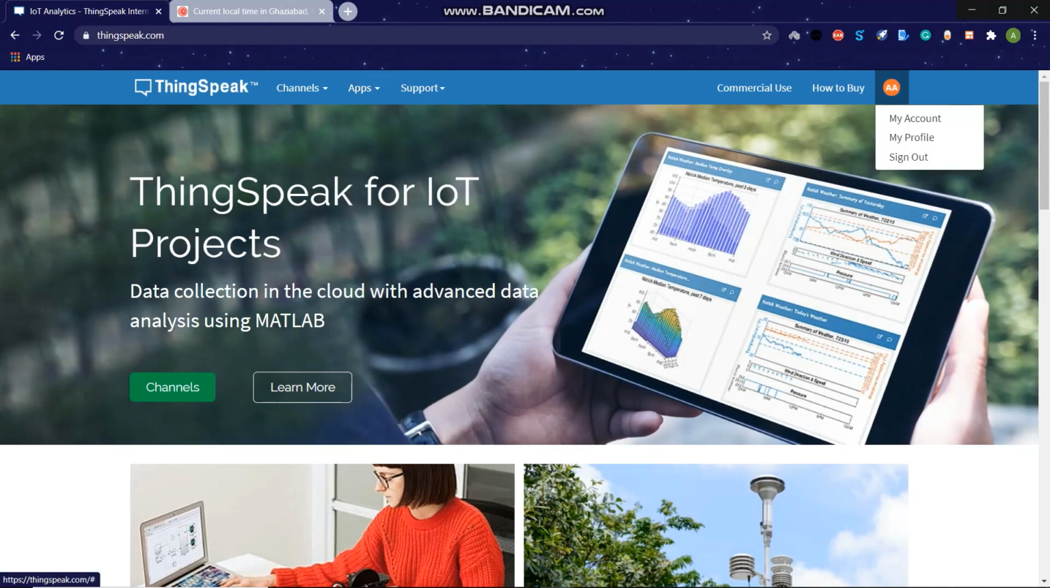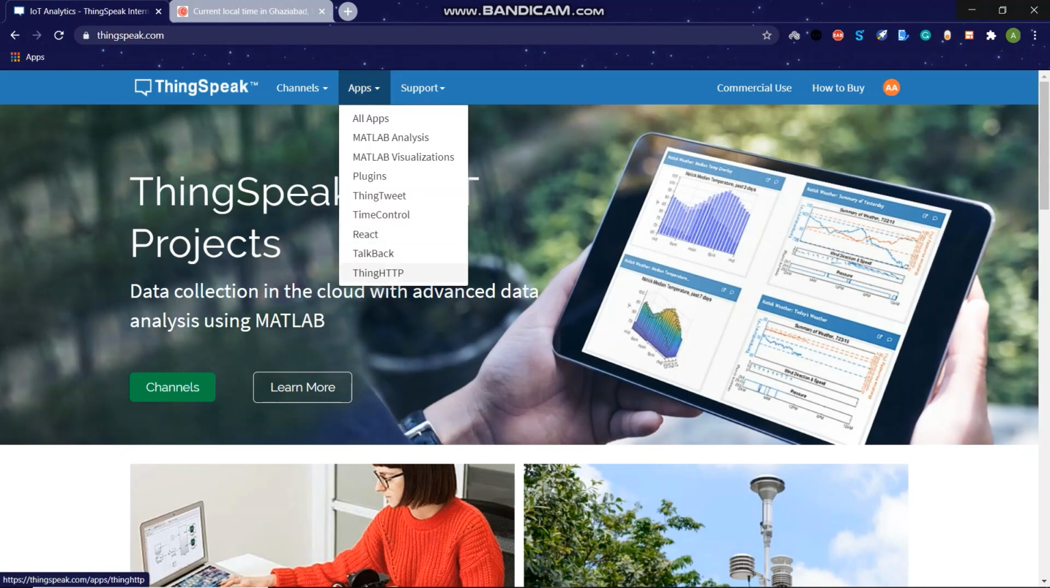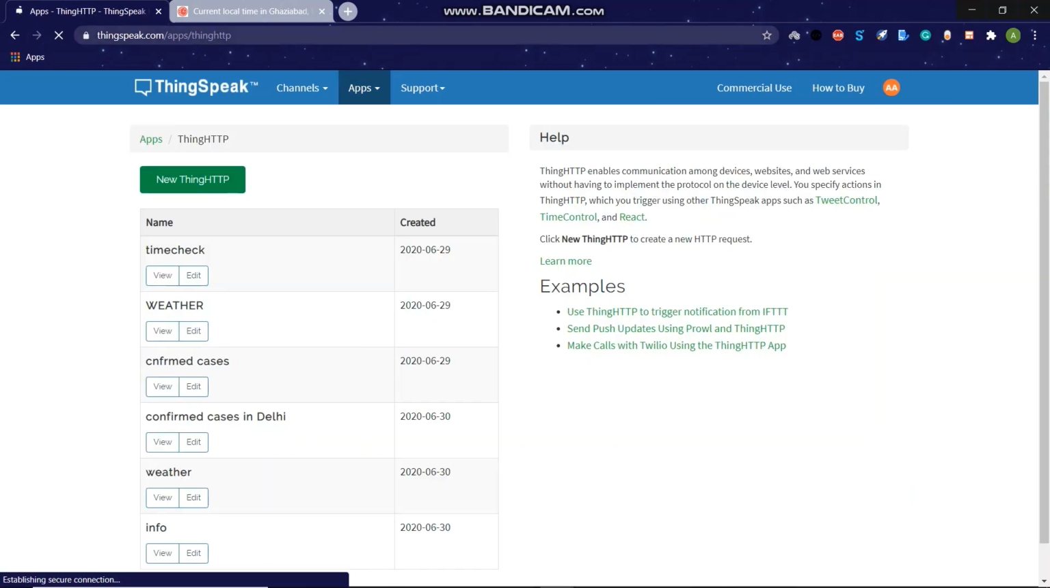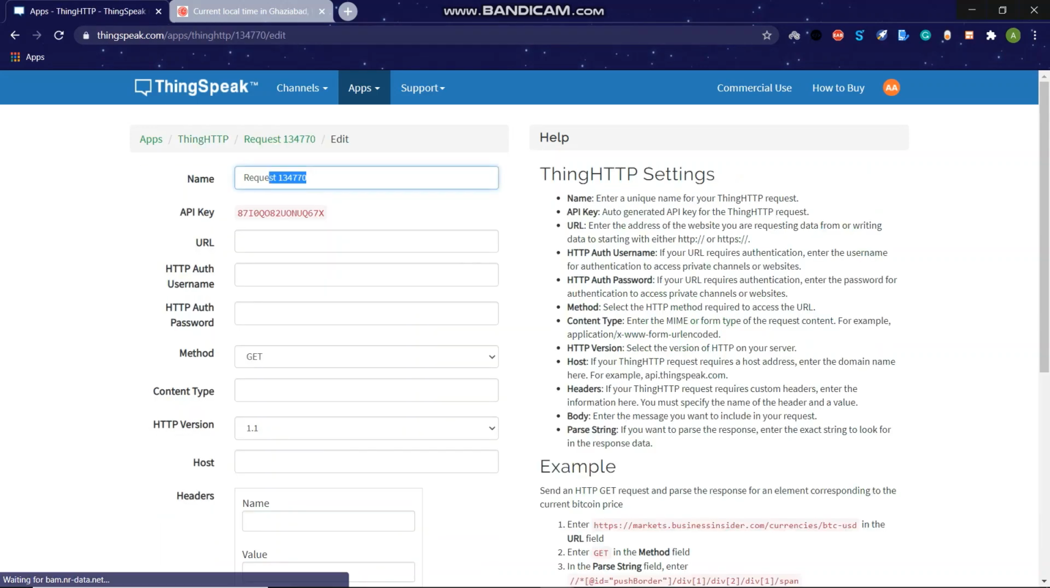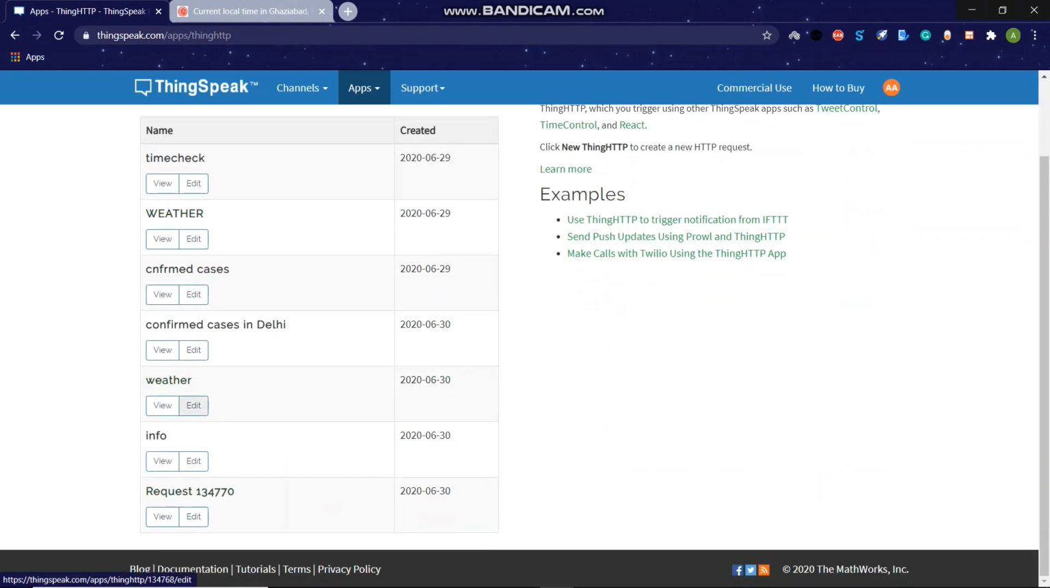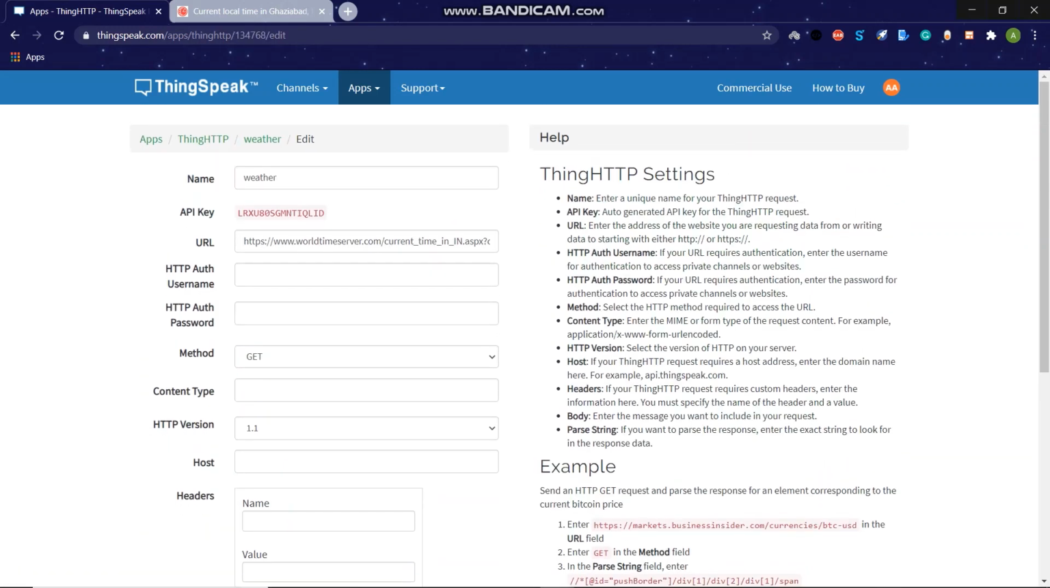When you have created and signed in to your account, you can go to Apps and then ThingHTTP. Then you can create a new ThingHTTP. Maybe you can write weather. So I have created it. Let me show that one to you. You can see that I have created a weather HTTP.